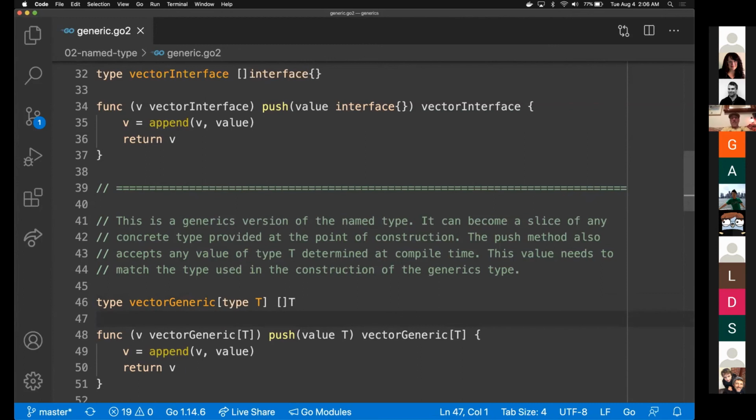Don't look for type T anywhere in any source code file. We're going to tell you about this at compile time without me having to declare a new type. So that's what those brackets again are there. Vector generic slice of some type T.